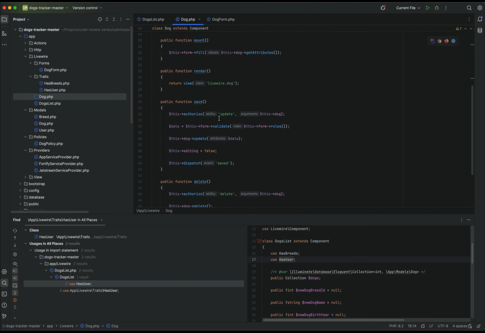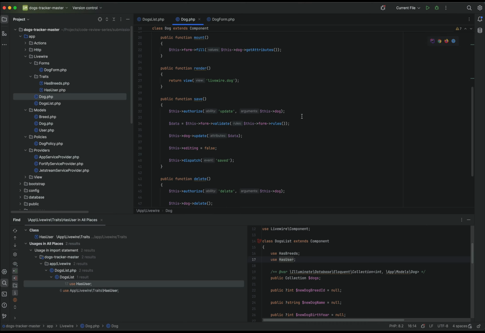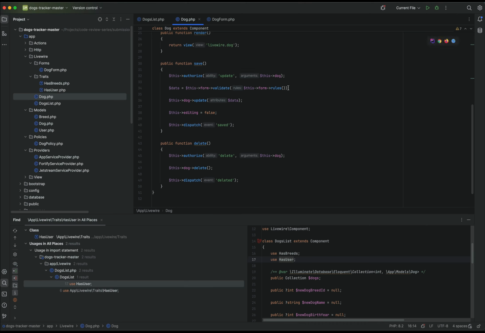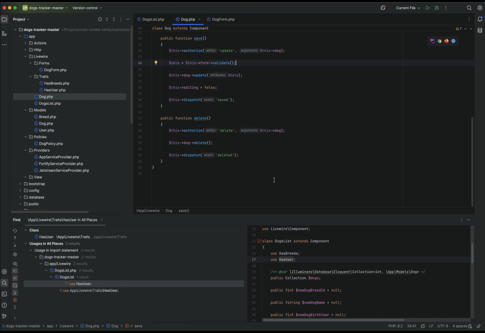So render it, so we authorize saving on it, this dog. So good. Then we validate the rules. I don't believe you have to pass in this form rules validate. I believe that if you just call validate, it's going to be smart enough to know it's the rules on the form object. Update the dog with that, editing is false, and dispatch events. Same thing with delete, pretty simple.